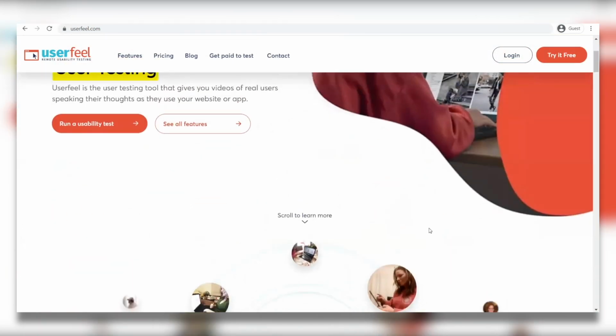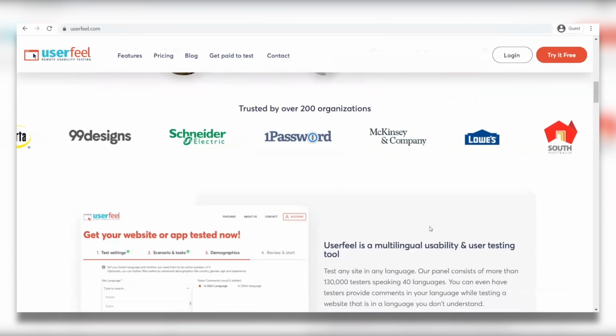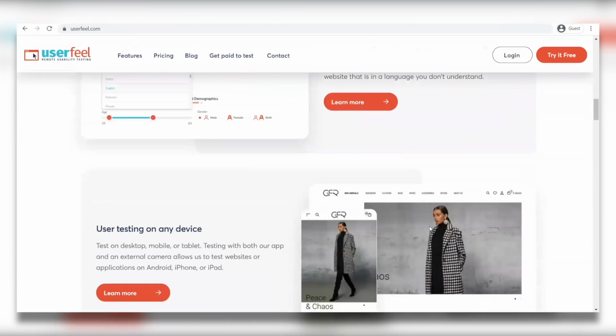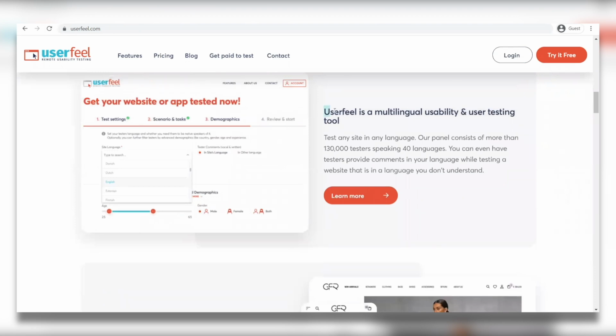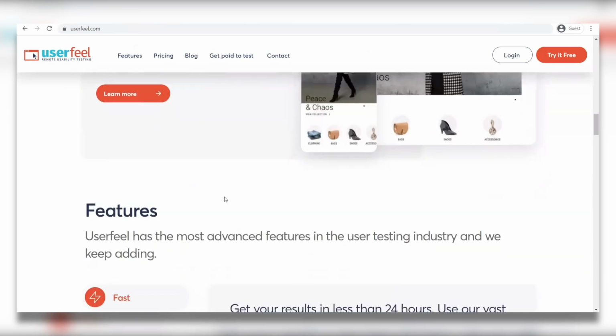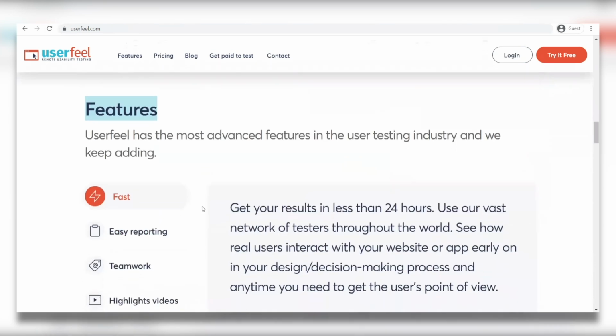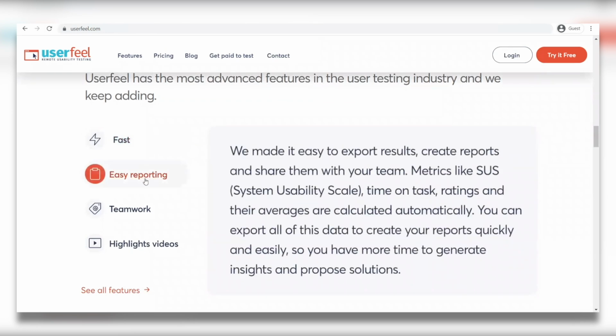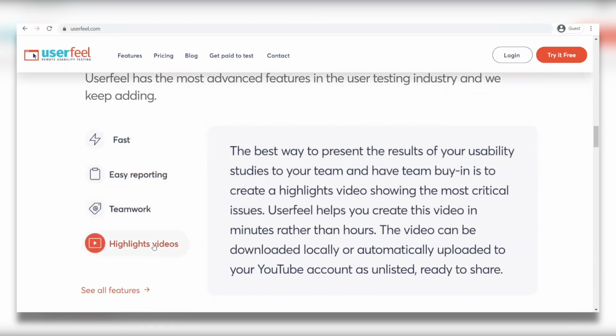So the more you scroll down, the more information you will find about the website. Like, Userfeel is a multilingual usability and user testing tool. User testing on any device. Features of the website like fast, easy reporting, teamwork, and highlights videos.